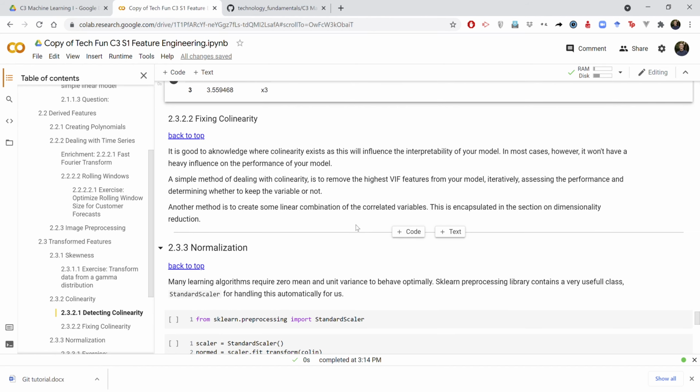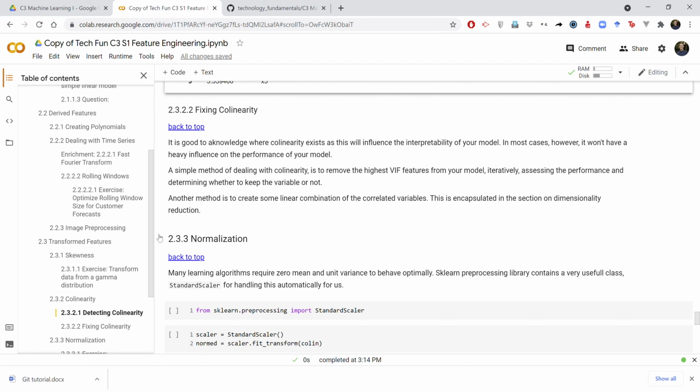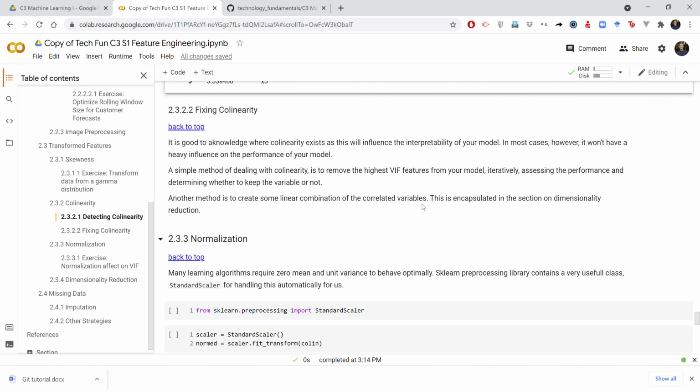Another method is to create some linear combination of the correlated variables. This is encapsulated in the section on dimensionality reduction. All right, so we're not going to talk about dimensionality reduction in this notebook. It's actually left as an enrichment topic for you all.